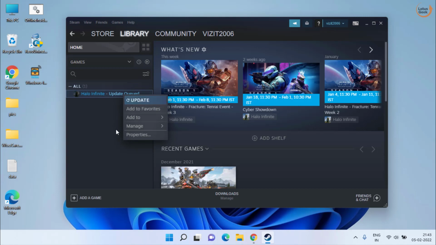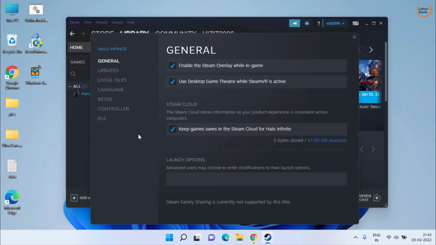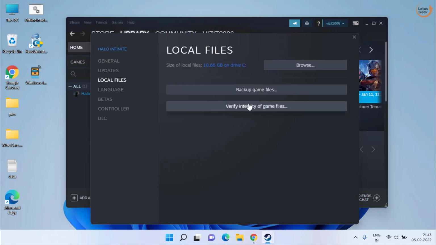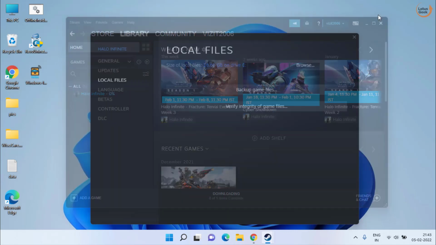Once updated, next method is to click on the properties option. Click on local file and choose the option verify integrity of game files. It will take some time, so just be patient and let this integrity complete. Once it is completed, go ahead and try to run the game again.